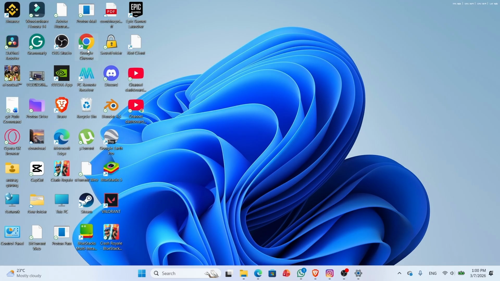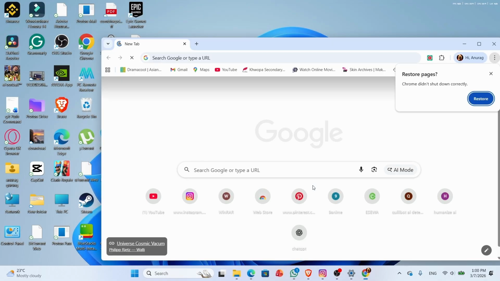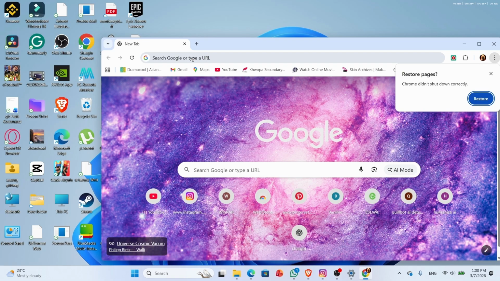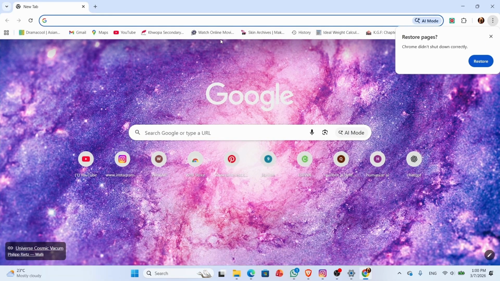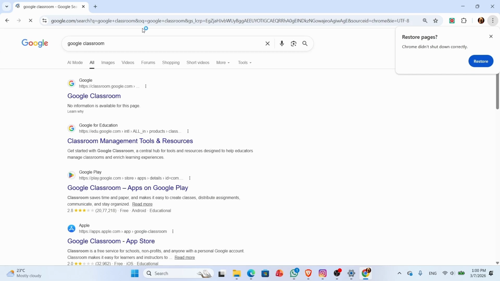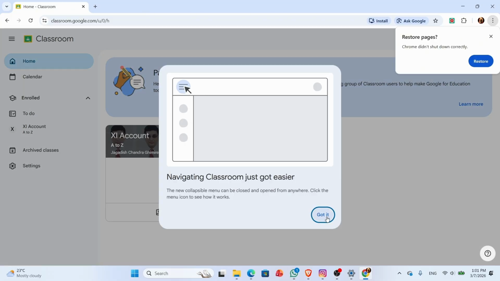So here, first thing first, open any web browser. And now here, once you're inside the web browser, you can just click on the search bar at the top and simply type in Google Classroom. So here simply type in Google Classroom and search for it. And now here on the search result, you can just click on the first link. And once you do that, you'll be prompted to the Google Classroom.